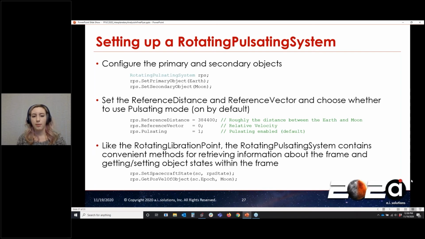To configure the primary and secondary objects, it looks pretty similar to the rotating libration point actually, but you can only use objects in this case, not a celestial system. So you set the primary object, you set the secondary object, using methods directly on that rotating pulsating system object. You set the reference distance and reference vector through those appropriate properties, and you choose whether to use the pulsating mode. This is turned on by default, but you can turn it off if you want to see the distance change between your two objects.